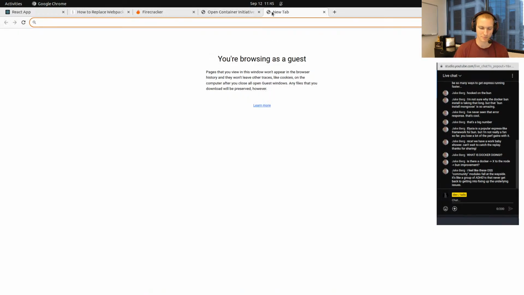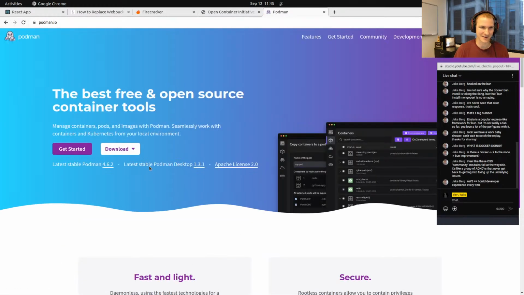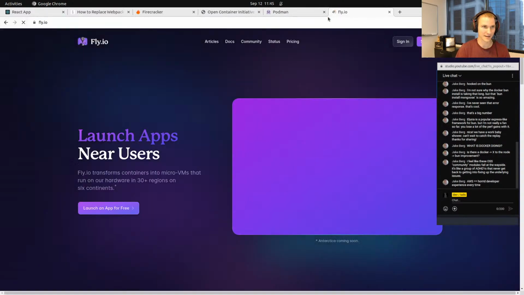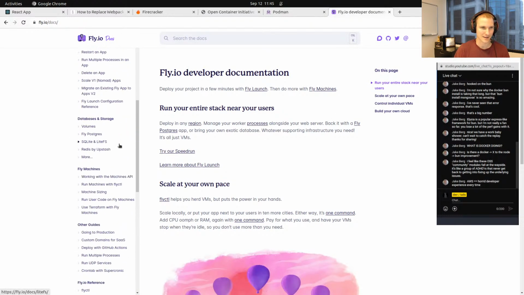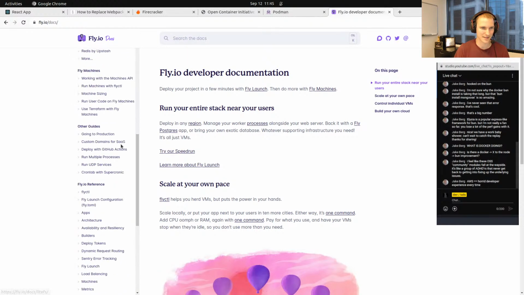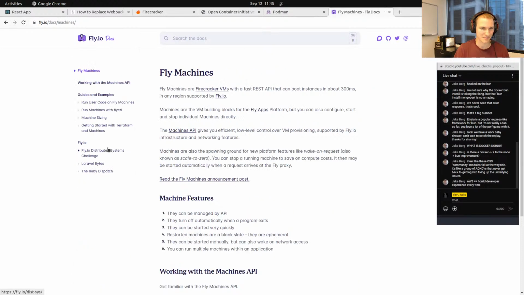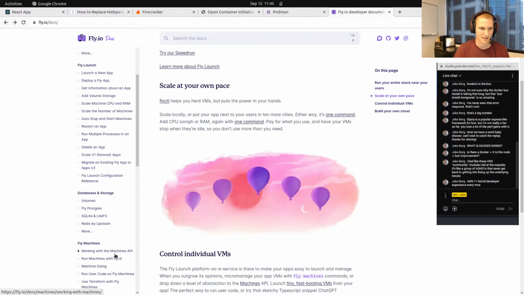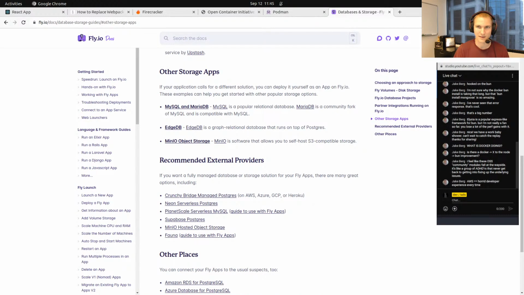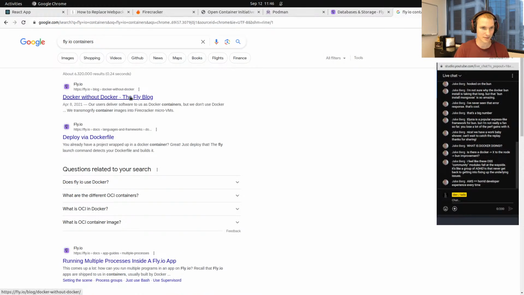Pod, is it Podman? That's one that comes to mind. Yeah, AWS is like not a thing. This one I have seen, and then who does Fly.io use? I kind of thought it was pods, but Fly Machines, Terraform, some magic term. Maybe we can just Google search that, Fly.io containers. Docker without Docker. There you go, look at that.